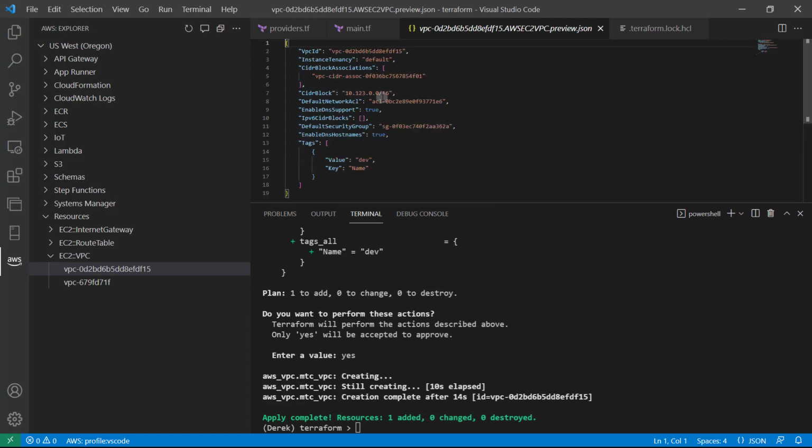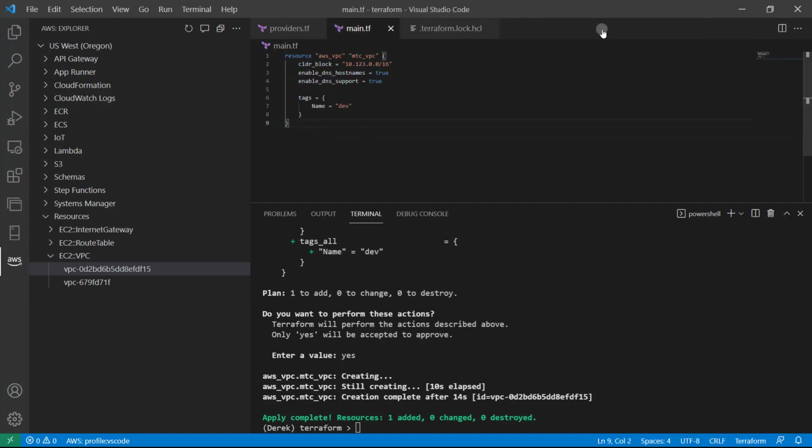So there's our CIDR block, our default network ACL, default security group. It looks like everything is here. Enable DNS hostnames is true. Enable DNS support is true. All right, so perfect. So that works. Go ahead and mark this lesson complete. Come on back to the next one and let's continue the course.